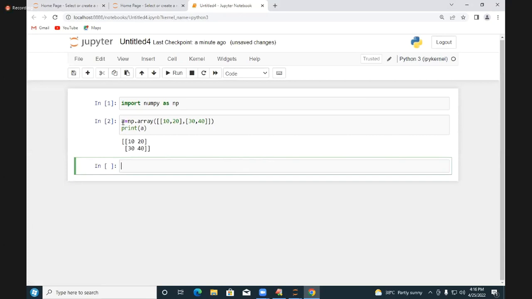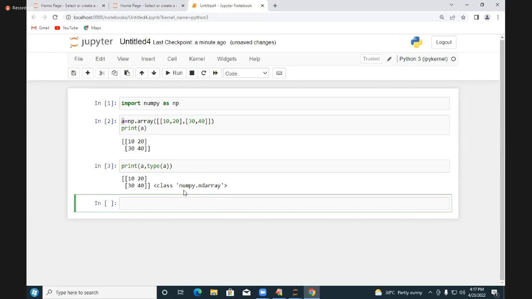A is of what type of object? Come on, fast. ND array. If you want to print that, once again I will print A, comma, type of A, which is already done in our class. ND array object is created.